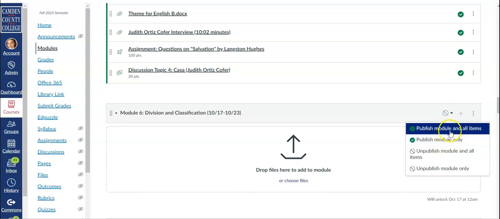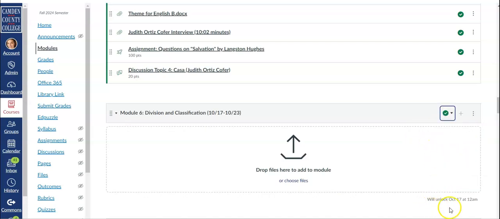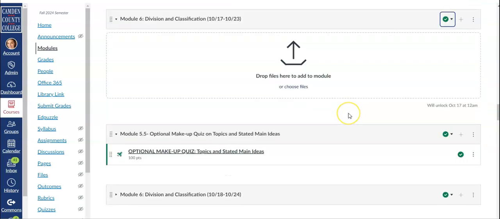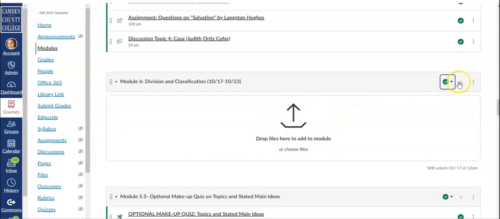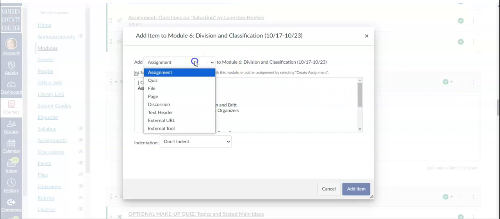From here, you can also publish the content of the module if you have content in it already. Even though the module is published, it will not be available for students until the date I have set. Now I'm ready to add items to my module. I can do that by clicking the plus sign within the module and selecting the type of item that I want to add from the drop-down menu. I can add any type of item to the module within Canvas from this menu.